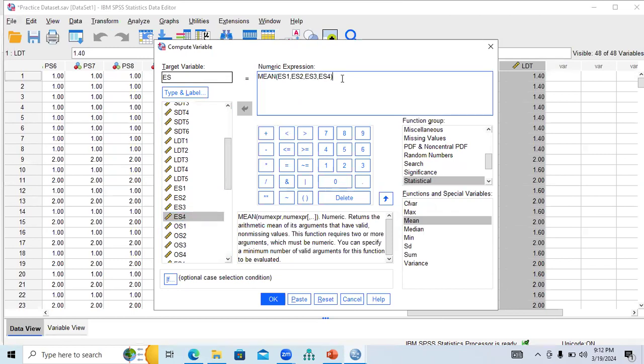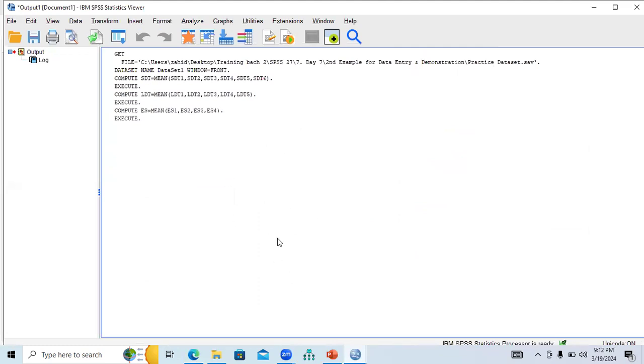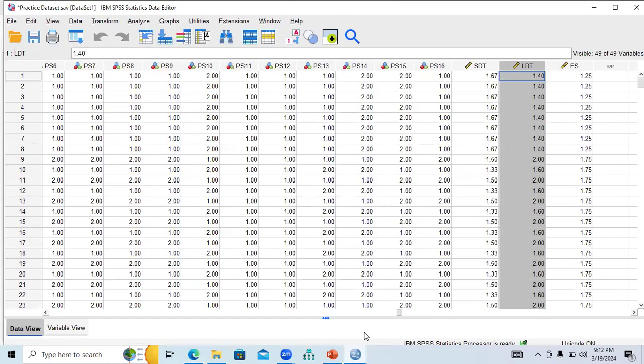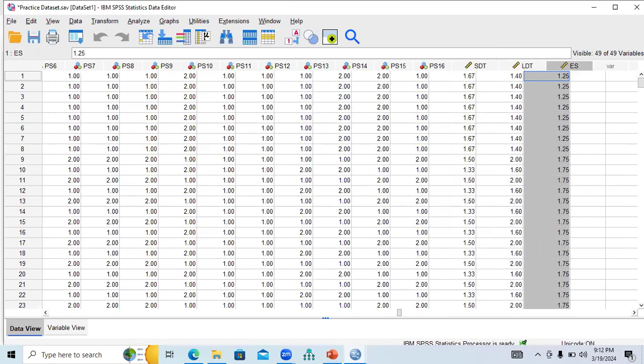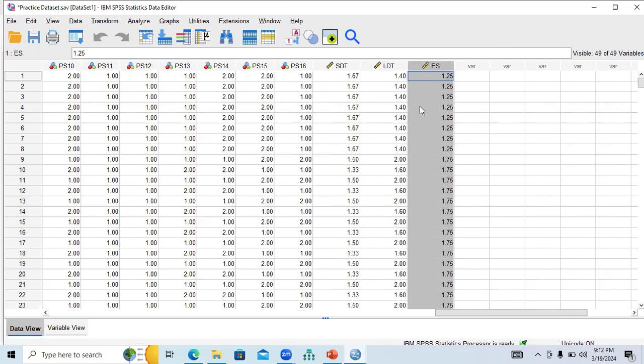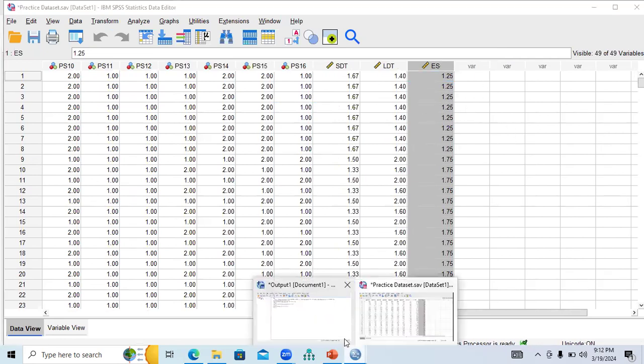So this is how we can compute the different variables. So this is the third one. You can verify from here. It has appeared here. So as you are computing different variables, these are going to appear over here.